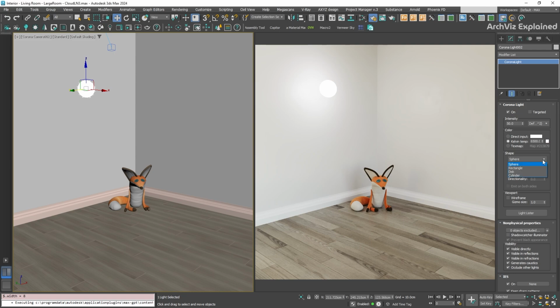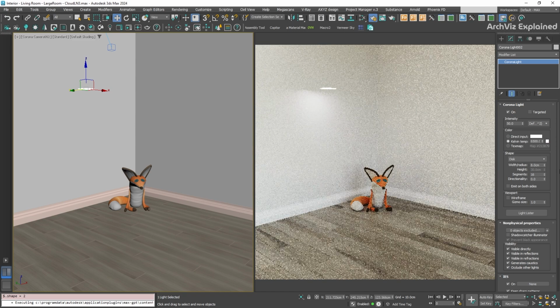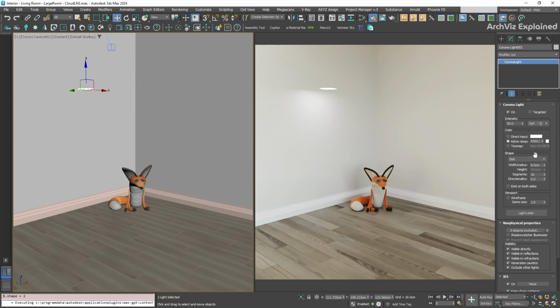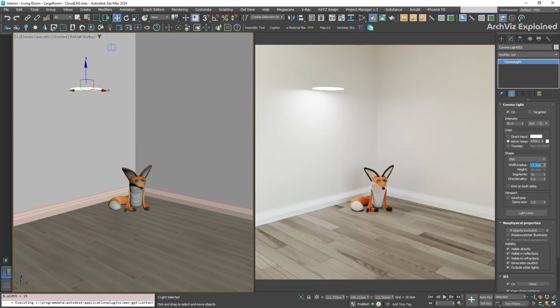Next, let's try the disc shape. It's somewhat similar to the rectangle. It also points light downwards, but from a circular surface. Just like before, we don't get much light hitting above the light. You can actually see the disc shape pattern where the light hits. This shape works well for things like pendant lights or features with downward facing shades.